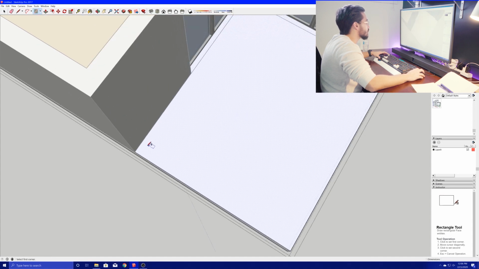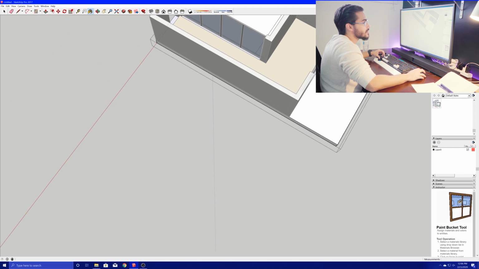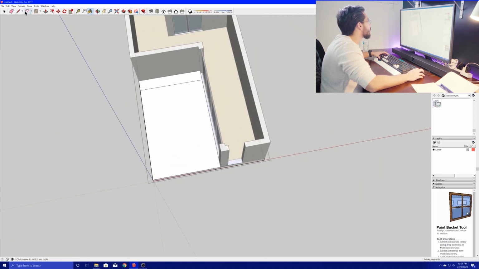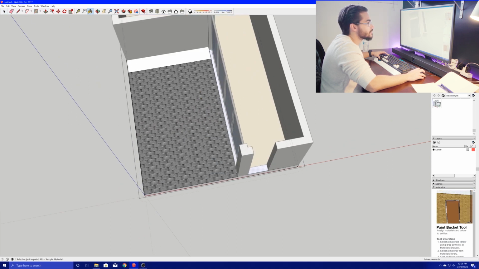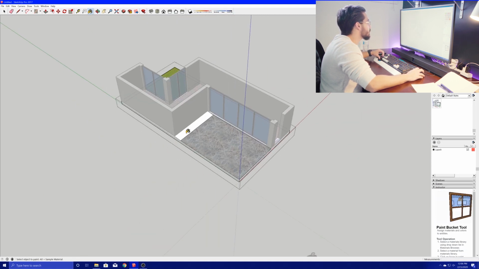Now all we have to do is give a texture to this right here. This is going to be our garden, or I'm sorry, our backyard. And this right here is going to be our driveway.